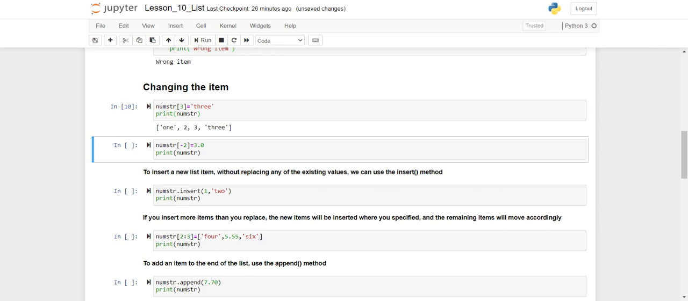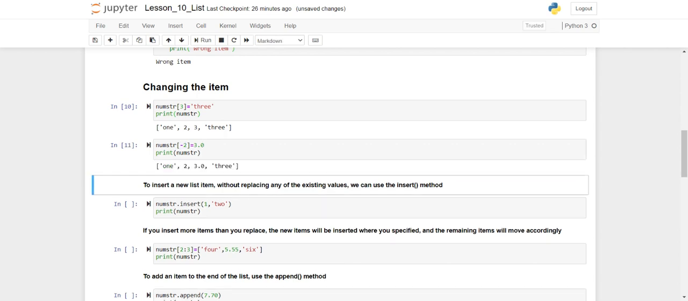As I told you, lists are mutable and you can change a value inside the list by defining it with its index value. Here I'm changing the second last value in the list. So let's see. Yes, it was first integer 3 and now it's float 3.0.